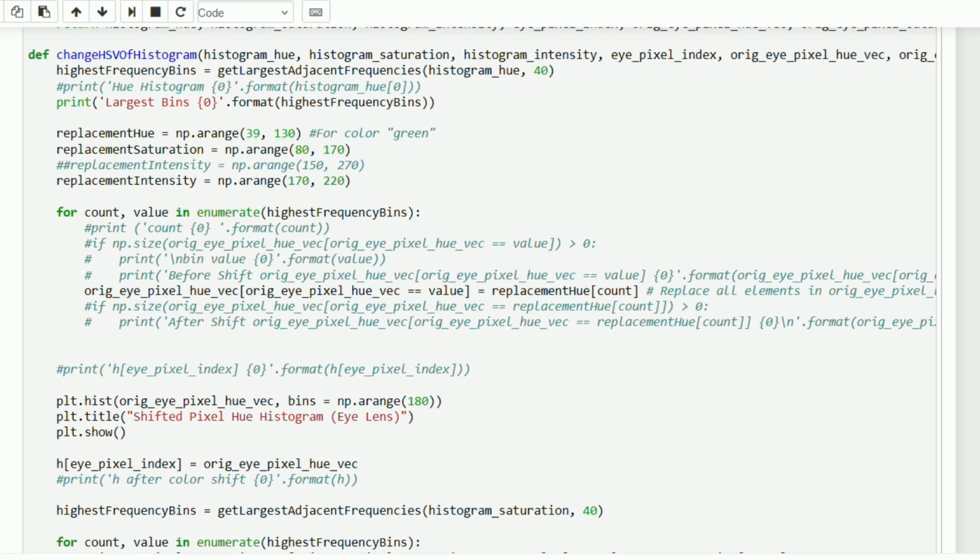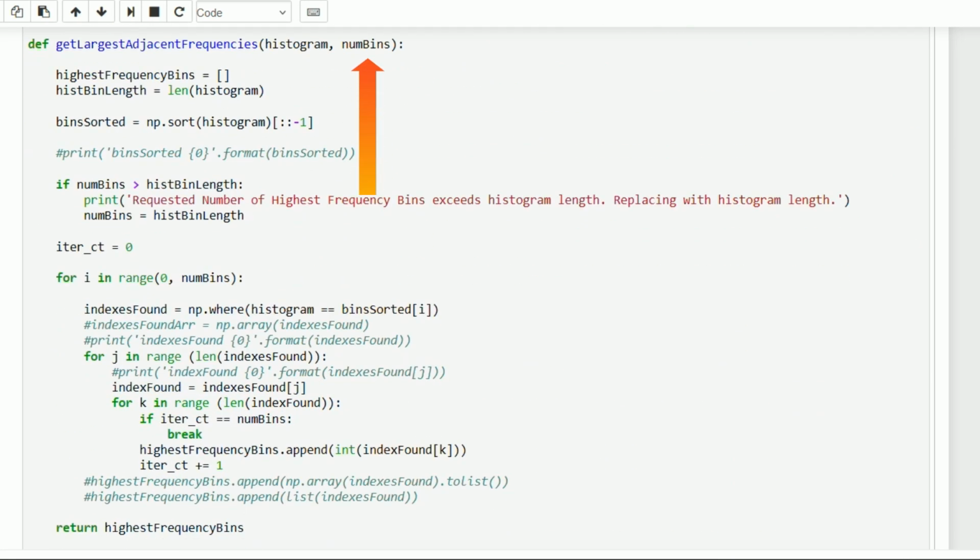The main hue, saturation, and intensity pixel values of the eyeball region of the original image have the highest frequencies in the HSV histograms. We try to pick up to 40 consecutive highest frequencies of the original HSV values in the function get largest adjacent frequencies. Numbins is the parameter to set how many consecutive highest frequencies we want. The function basically sorts the histogram in descending order to capture the indexes of the highest 40 frequencies. These indexes are nothing but actual pixel values in the HSV vectors. Using these values, we do a reverse lookup to find corresponding indices in the HSV vectors.